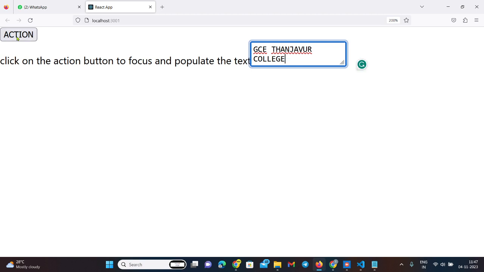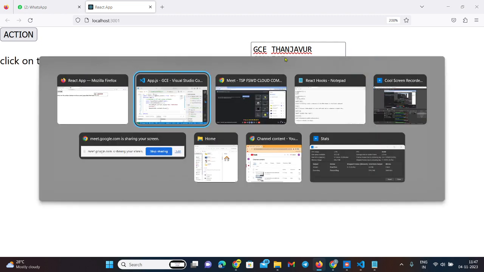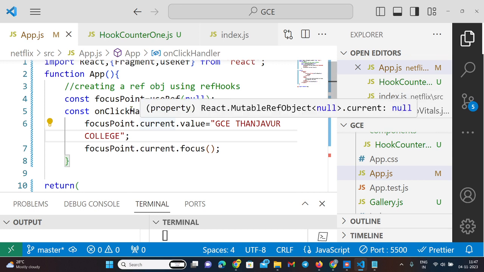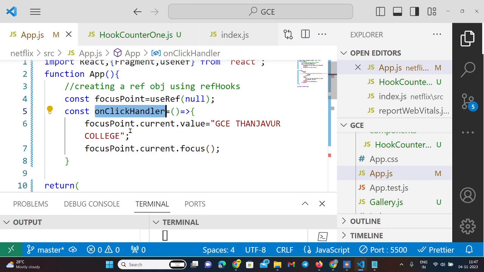It is showcasing what I have mentioned here. You mentioned it, so GEC college, the current value is focusing. So we saw the syntax of useRef and how we can do this. In the example, whenever we click the action button, the onClick handler gets triggered. Once triggered, it will focus on the text area with the help of the useRef hook and show the output. Clear, ma?